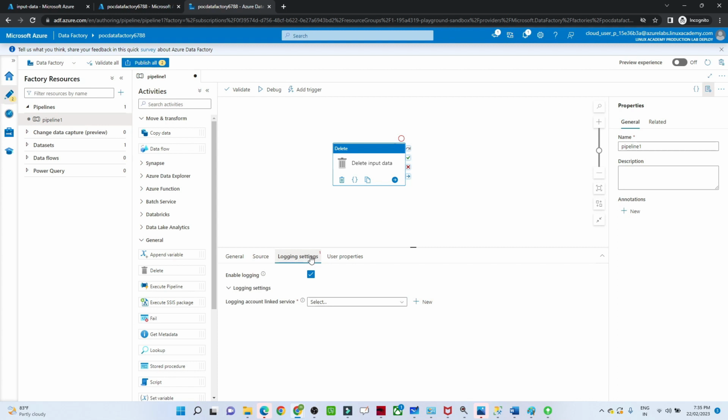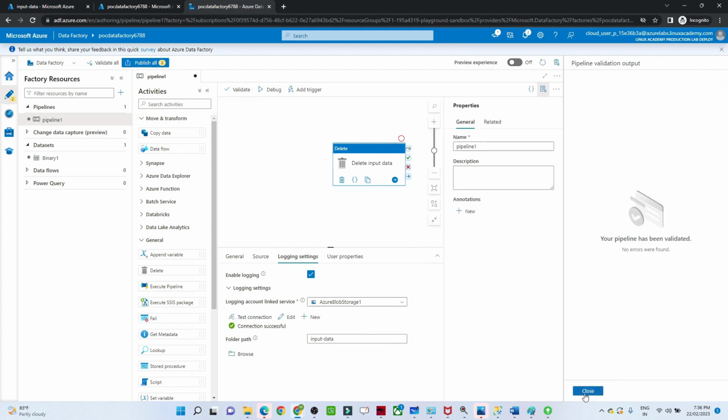Now go to the logging account linked service, where you want to log the data. If you want to use the same blob storage you can select that. Let me select the same blob storage that I have. All the logging details will get saved over there only. I'll select that to see the connection established. We have to select the folder path where you want to store the logging details. I have selected that, and let me do the validation. Let me click on validate, no issue.